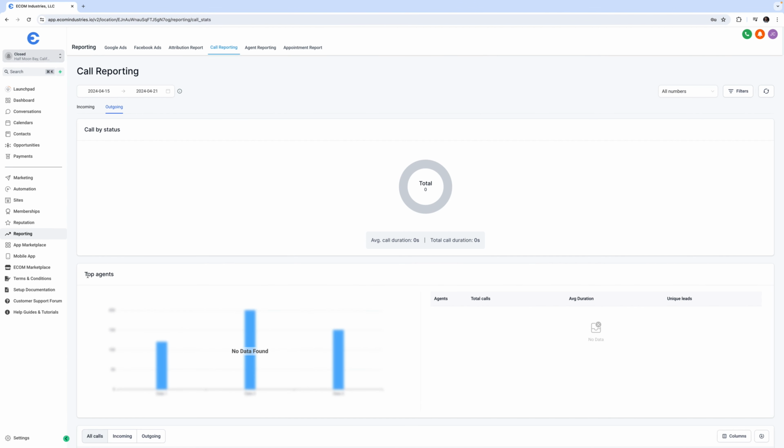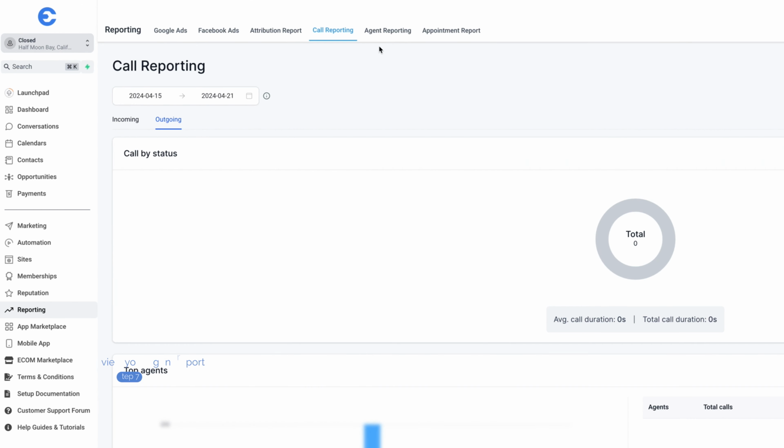And then if you click on the outgoing tab right here, just under call reporting, you can see that we can break things down by the top agents. So who in our team is making the most calls and why is that? And who's making the fewest calls and why is that? And then we can use that data to go and speak to those people and see if we can help out our team. So moving on to agent reporting.